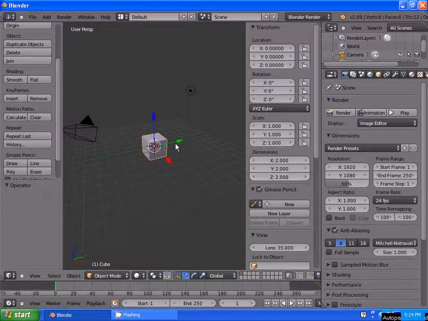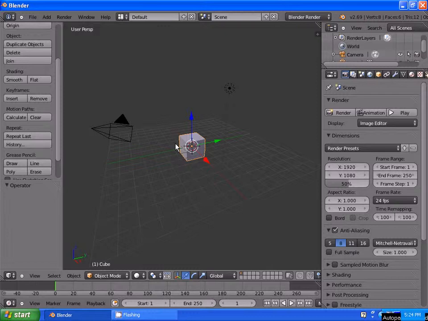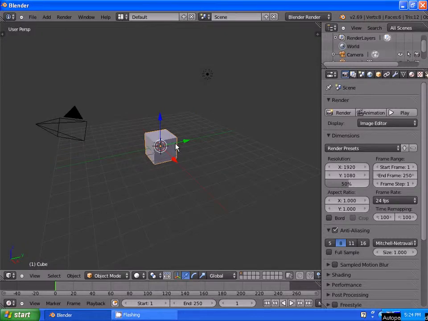You can toggle it on or off by pressing N, and the same applies for the tools as well. Press T and it will vanish, press T again, it will come back. Okay, and then this one here is the outliner. The outliner is the list that displays the objects present on the screen.